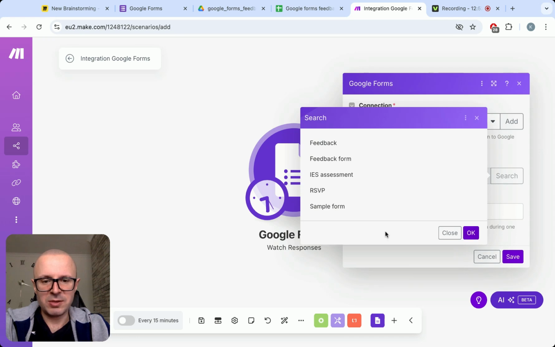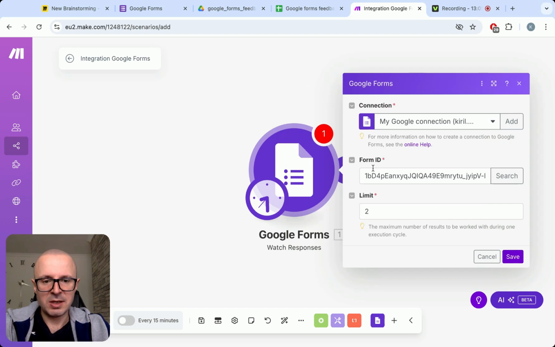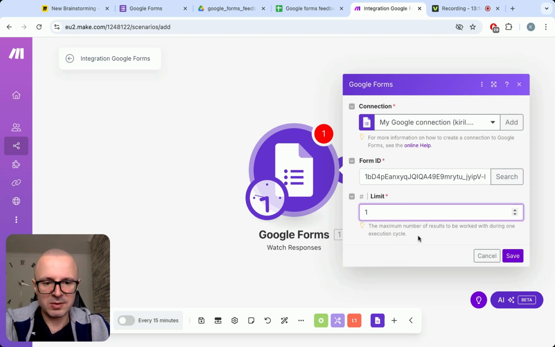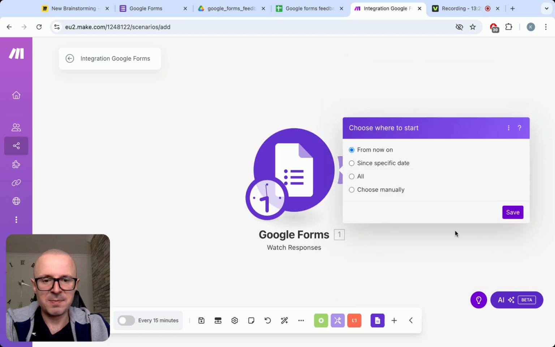So this is going to give you all the Google Forms that are currently present in your account. And if you remember, we created this feedback form, so you can just click on it and it's going to automatically populate the form ID. In terms of limits, we can just say that the limit is 1. As you can see, this is basically how many forms to process at any given time. In our case, we can just set it to 1 because we're just testing the system.